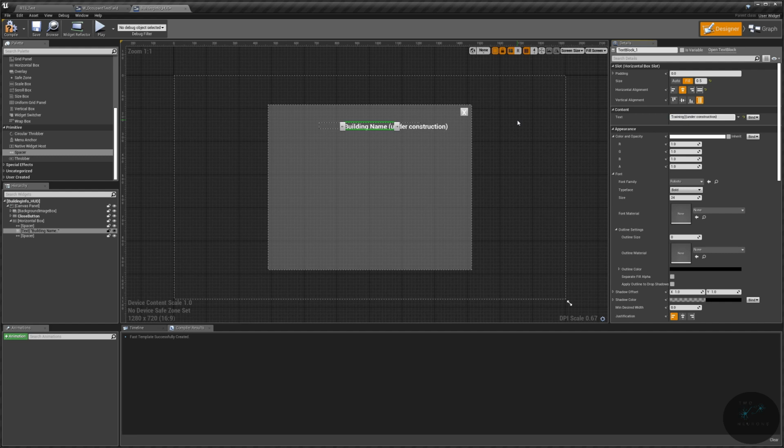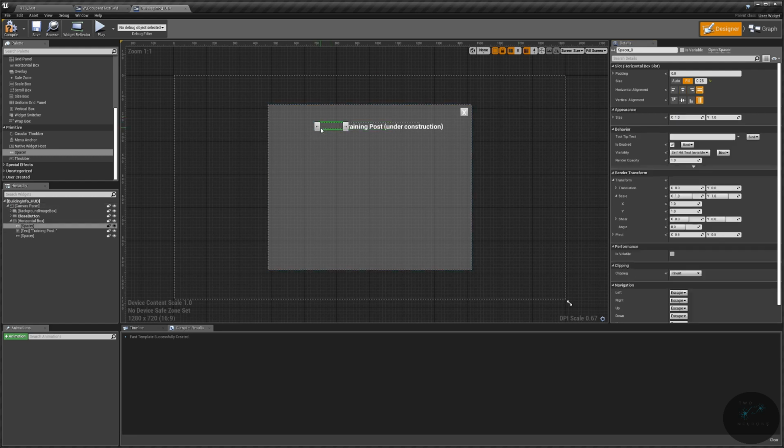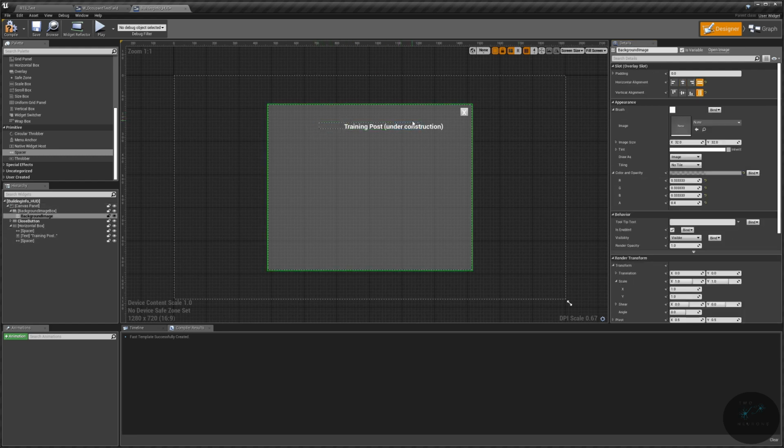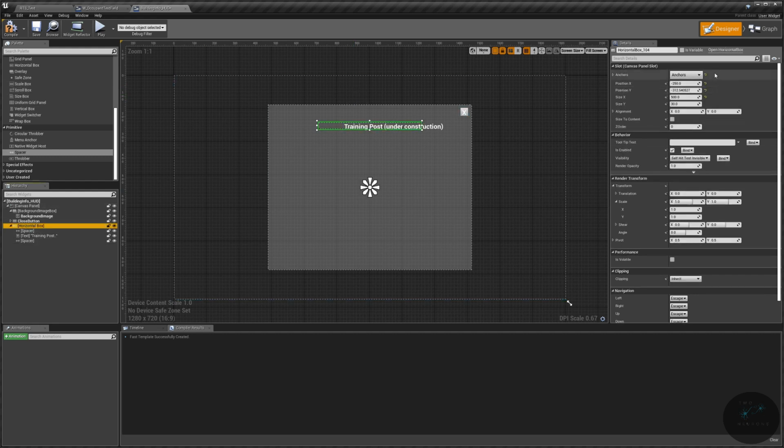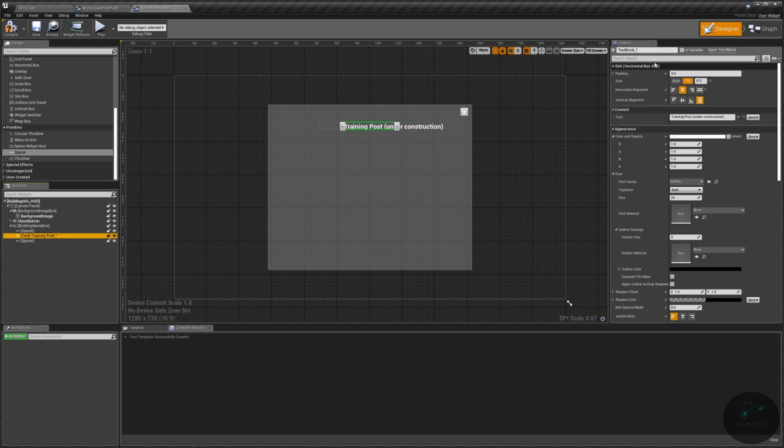So training post. All right, so the size is a bit off on this box, but that's still centered fairly well. So it's fine that it goes over the side there a tiny bit. Not so worried about that. All right, so this will be our building name box. This will be our building name text.